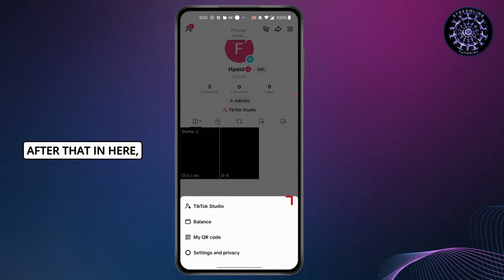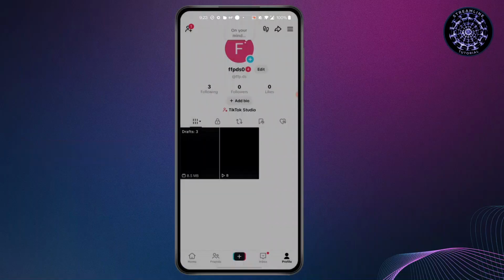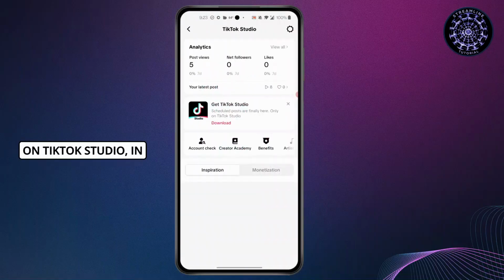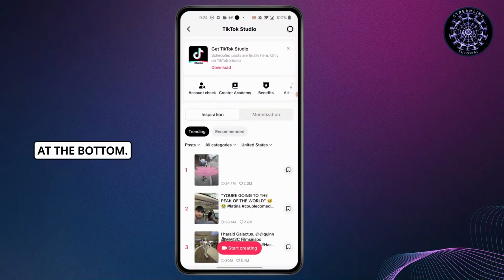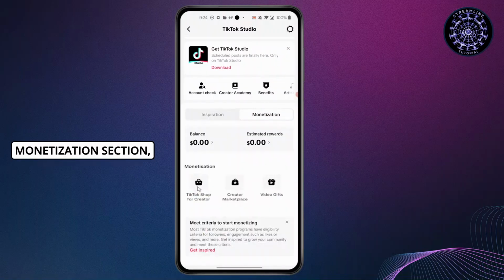After that, in here, click on TikTok Studio, which is the first option. After you've clicked on TikTok Studio, in here, click on Monetization at the bottom. After you're in the monetization section, you will find TikTok Shop for Creator.